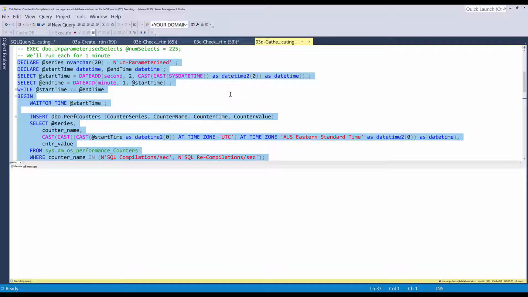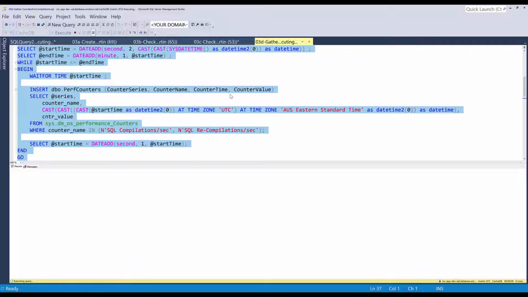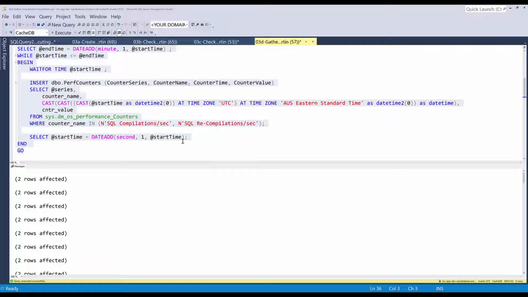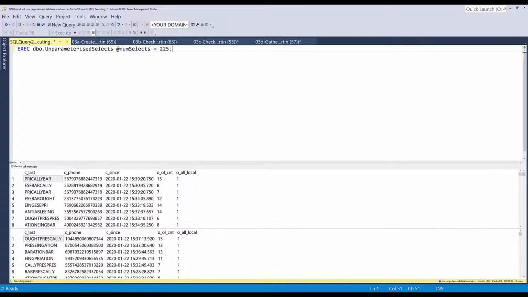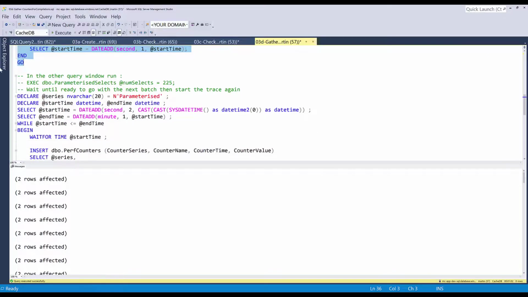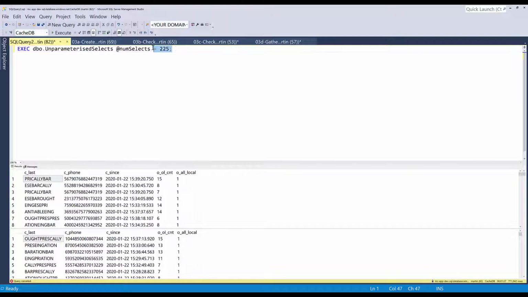As I said, this will take about a minute to run, and for the sake of brevity on the recording, we'll catch up with this once it completes. So our collection query has now completed, so let's jump back and cancel the execution on this one. Okay, so we've done that for the unparameterized selects. Let's do the same for the parameterized ones.